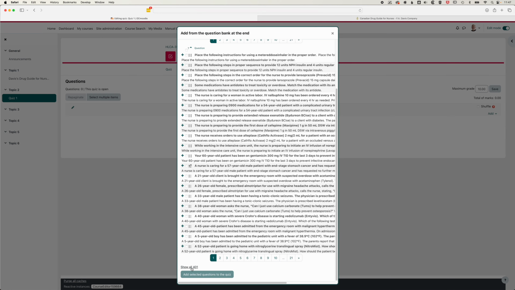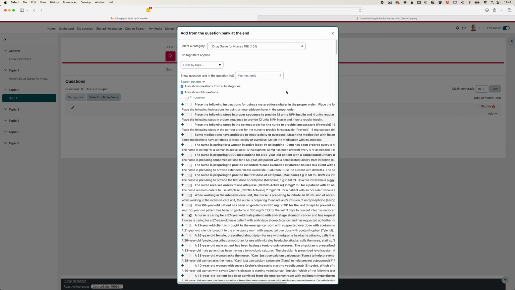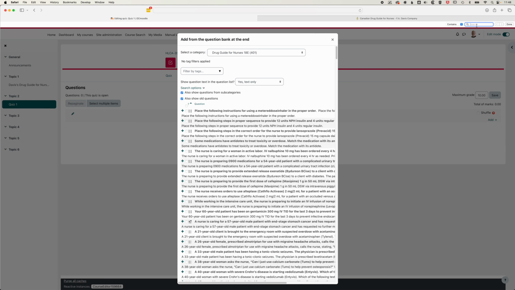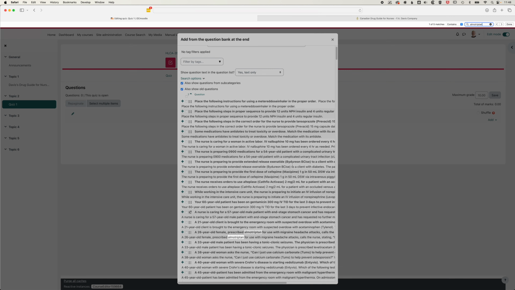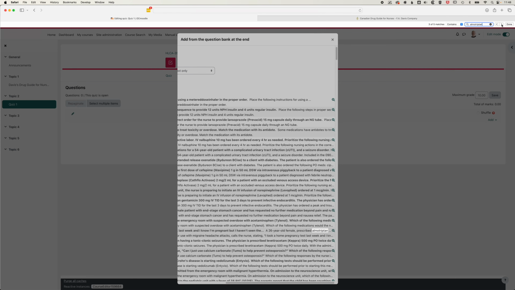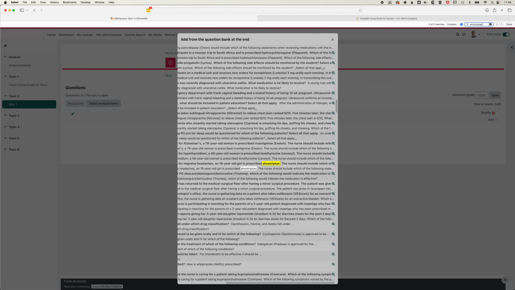We can show all 401 there, which means we could use Control and F or Command and F on the Mac and do a search for certain keywords there. So we could search for questions that included certain specific keywords within them.